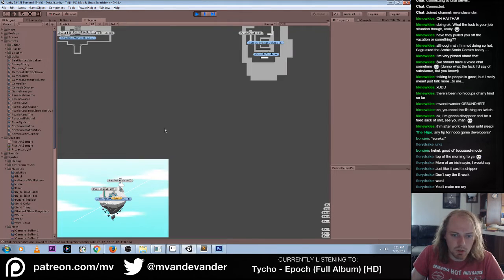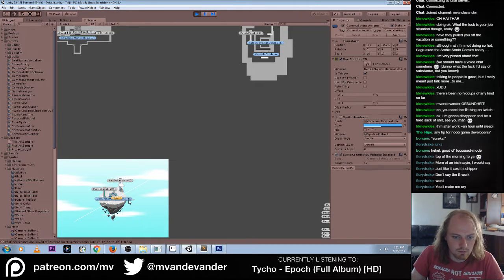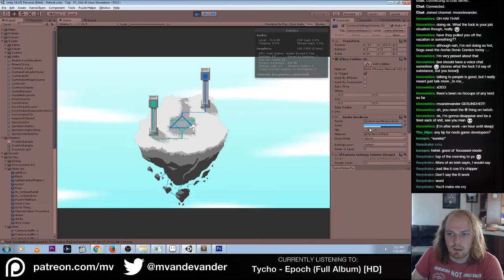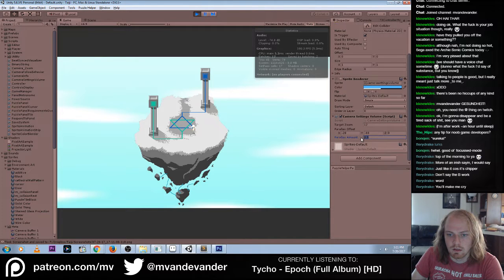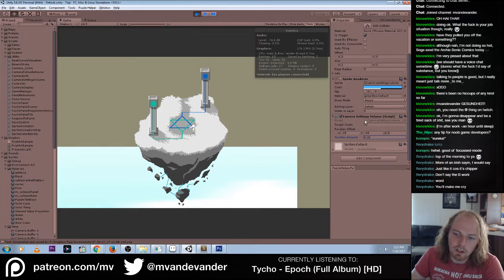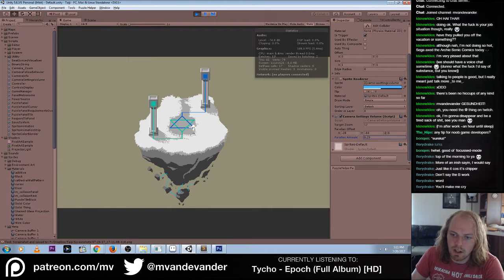Okay, so it seems to work. I feel like I should do something when you adjust this, though, you know? Like I should automatically modify the offset to try to keep stuff in the same spot.